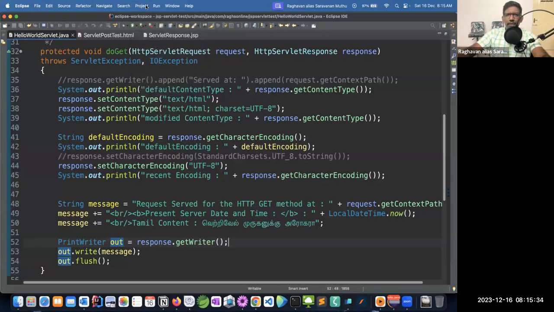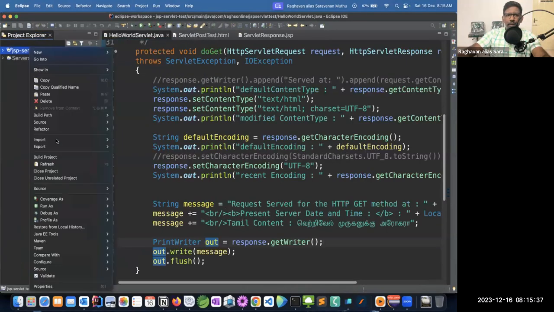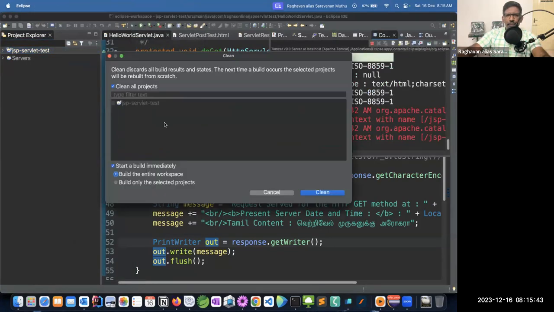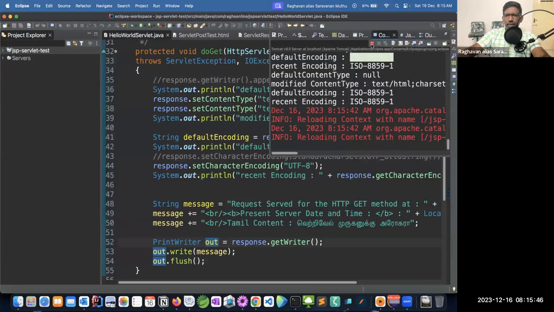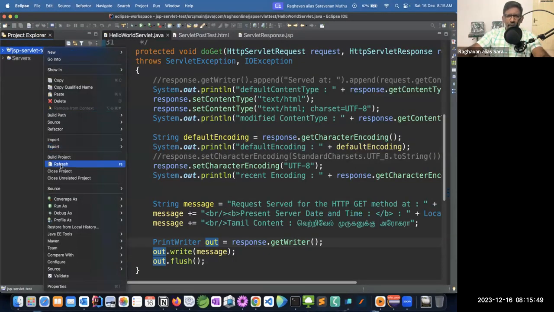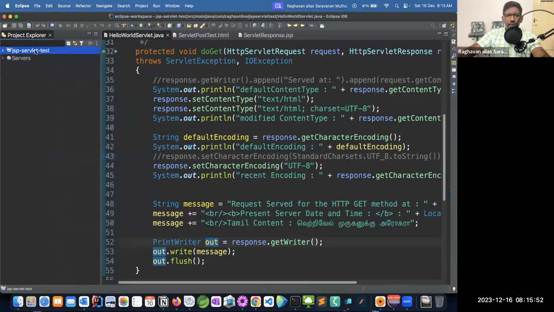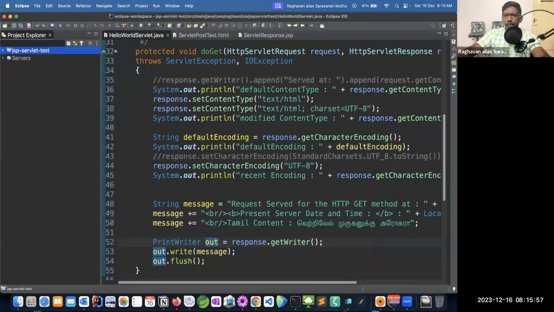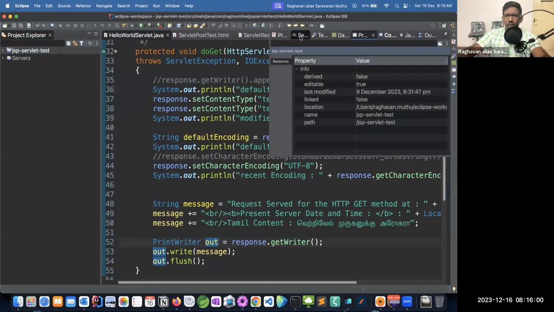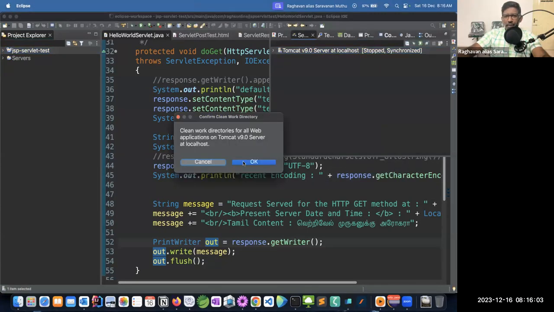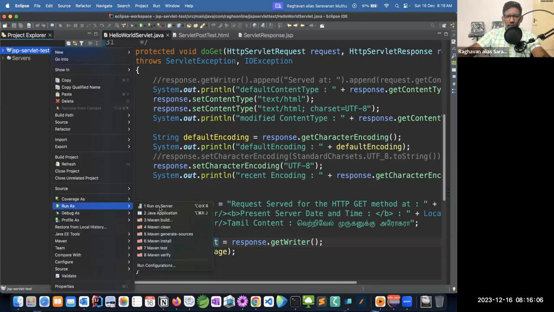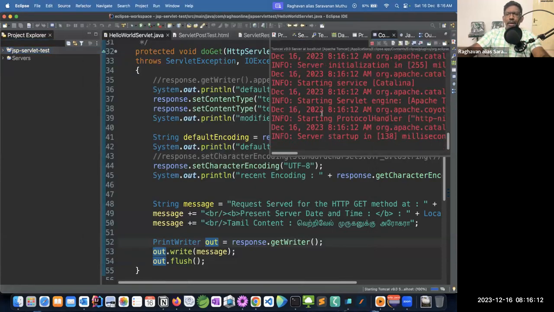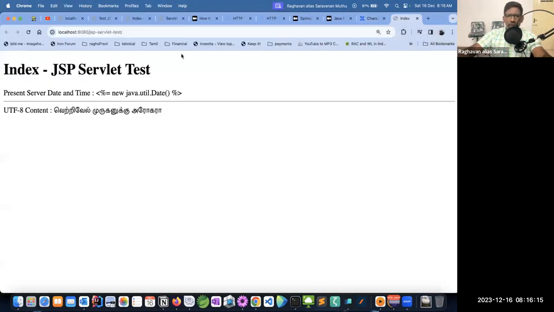So let's clean the project, refresh it, also clean it, and stop the server. As always, I'll do that. Refresh, build the project, and run on server. Or you can also do it here in the servers view, clean the Tomcat work directory. And then you click run as server, choose the server, Tomcat 9, choose only configured. Now it would by default open my HTML servlet page.